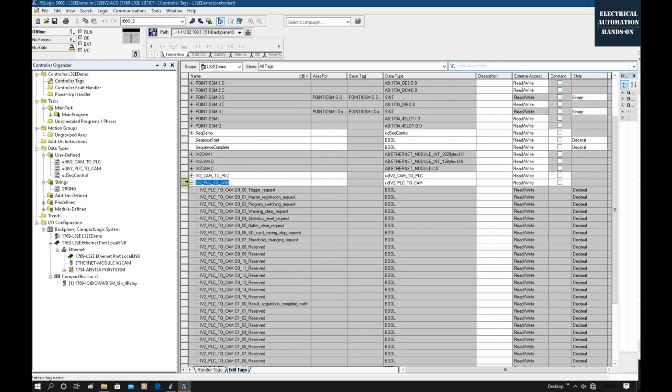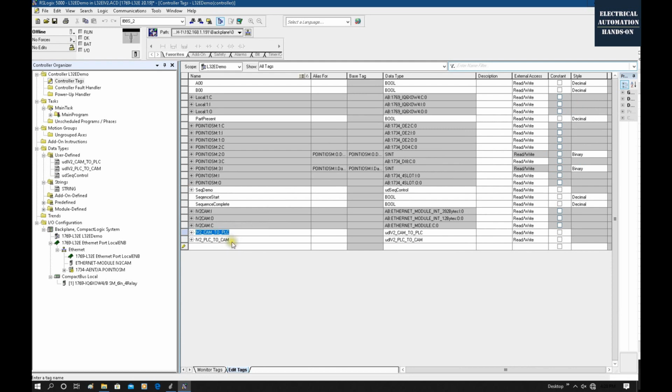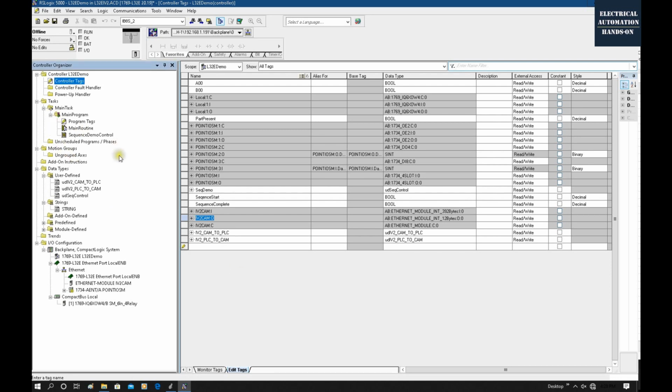Okay. And now those two structure tags are internal tags, and the actual input tags from the camera is this, and the output signal is this. So how can we connect them together? We need to use the COP command. So let's firstly go to main.